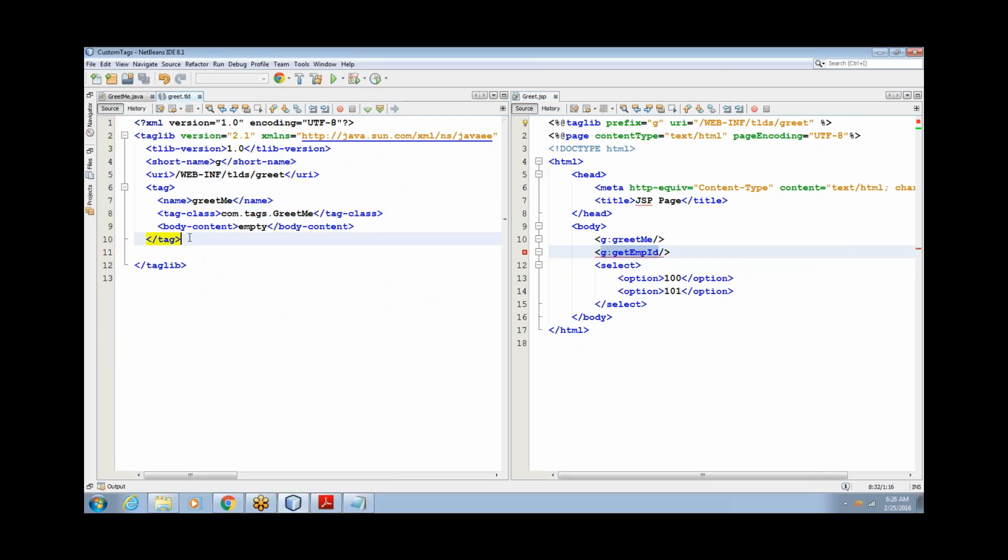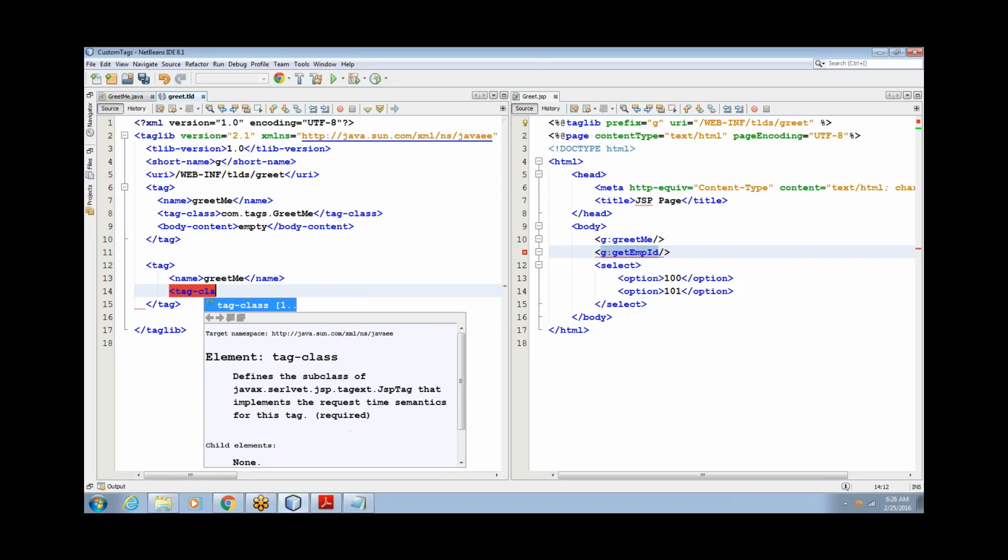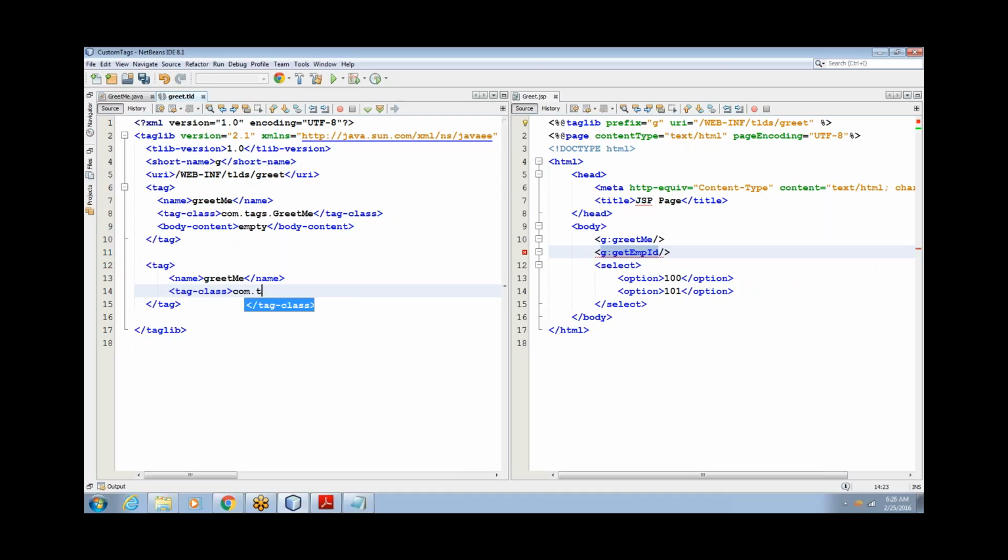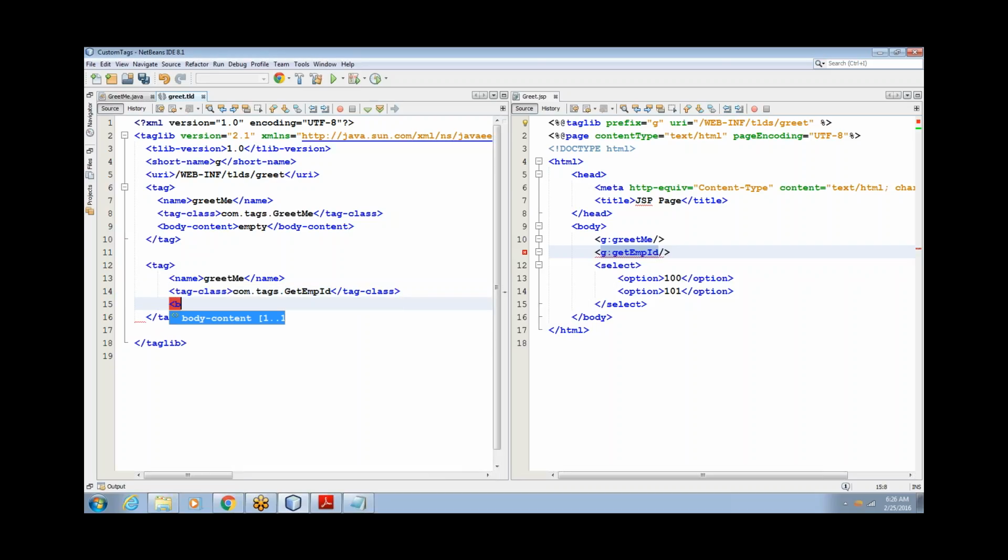I'll go to this TLD, and then I'll create one more tag. This is your tag, and the name we are giving to this tag is getEmpId. And then the tag class is com.tags.GetEmpId. And then body content, it is empty. It is not having any contents in its body.